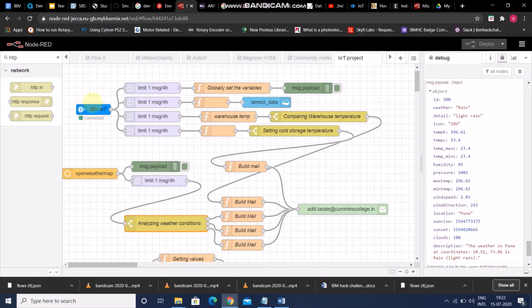So this is the IBM IoT node, which contains the sensor data, and all the data is limited to one message per 4 hours. It globally sets the variables. It compares the warehouse temperature and the cold storage temperature, and if it is beyond a certain threshold, it builds mail and sends the mail through the email output node.